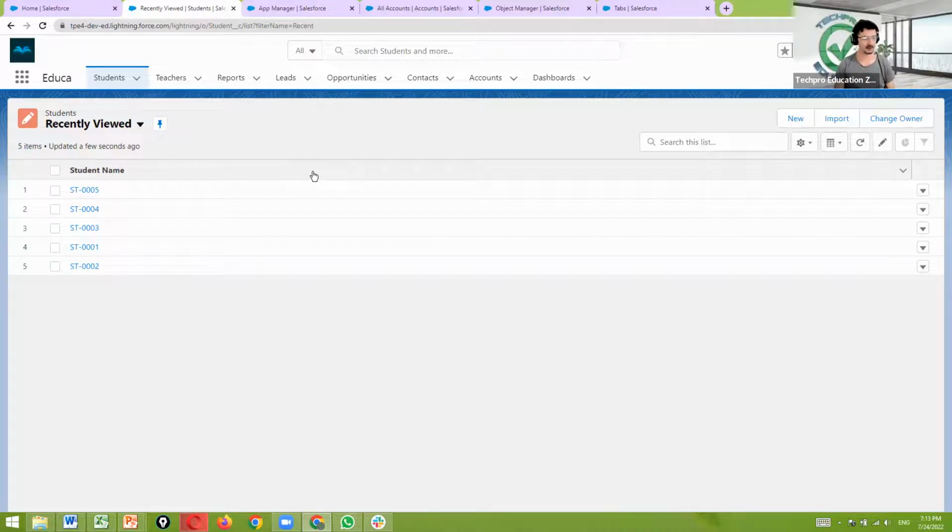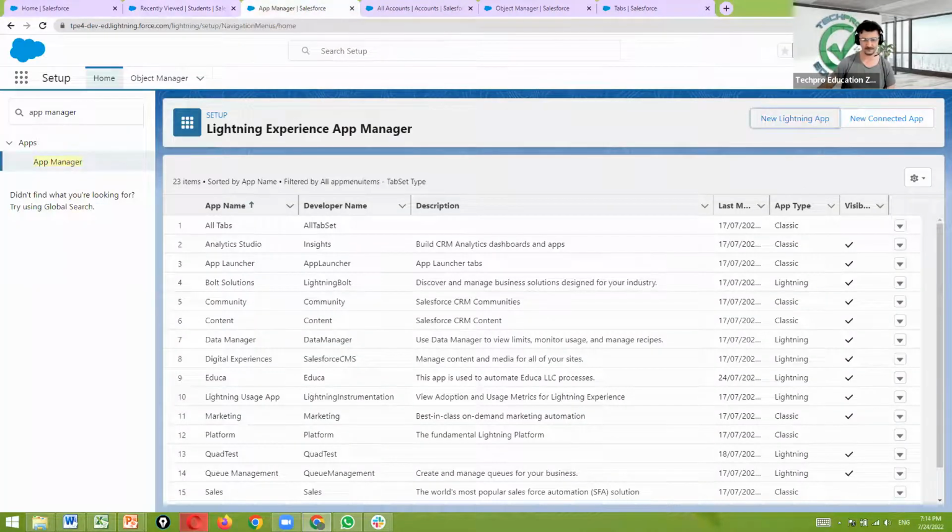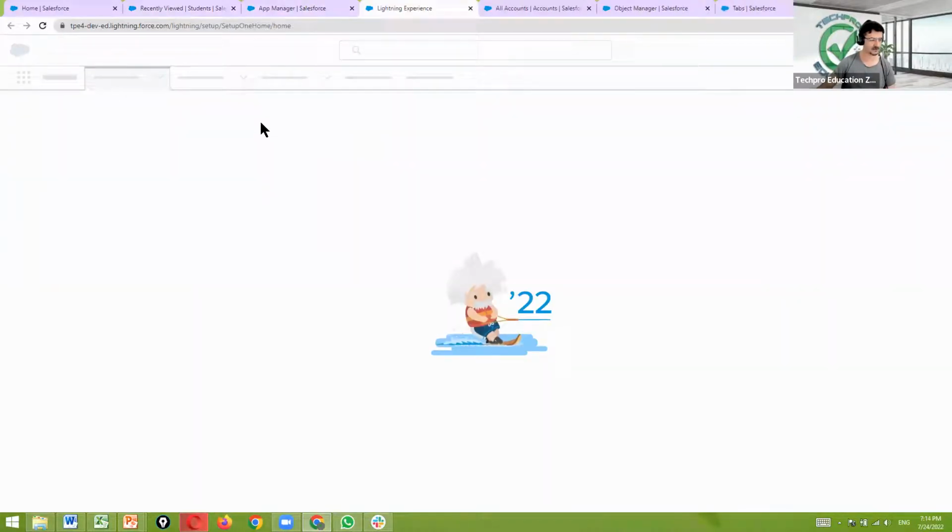So we are in our application. And as we sorted our objects, students, teachers, reports, leads, opportunities, contacts, accounts, and dashboards, they are all here, right? Now, I'll be showing you, as you can remember, I created the lecture without the tab. Let's put it in a tab. You don't have to do it, just follow me from the screen.